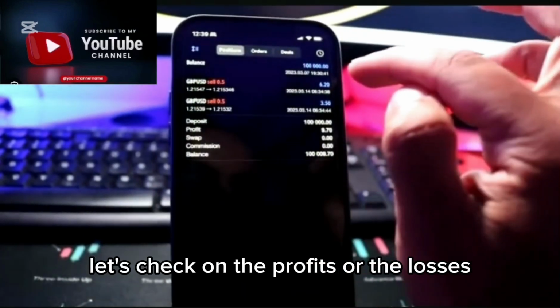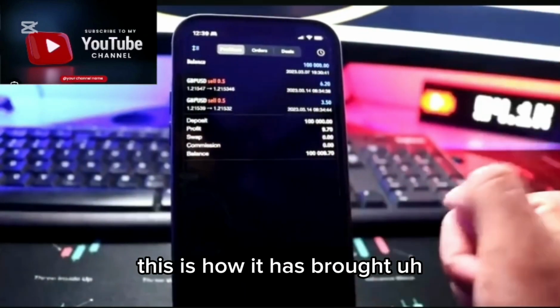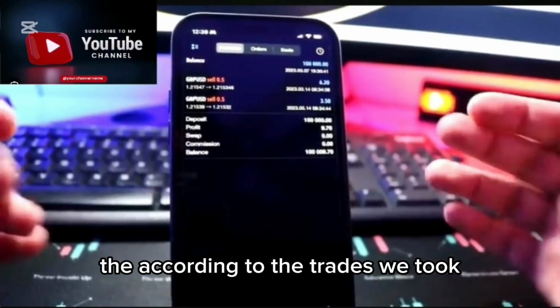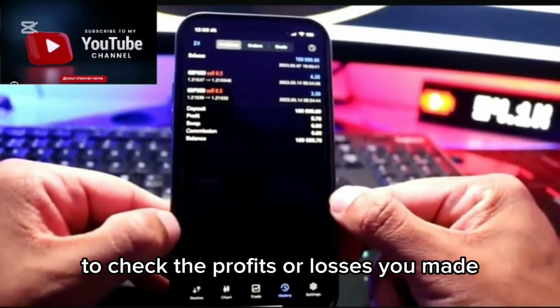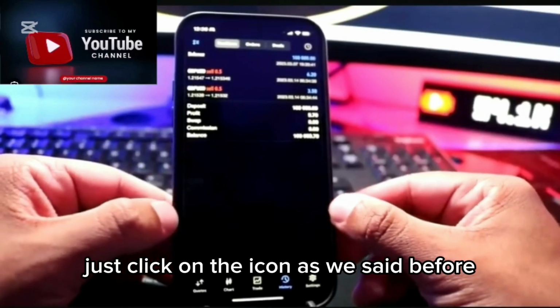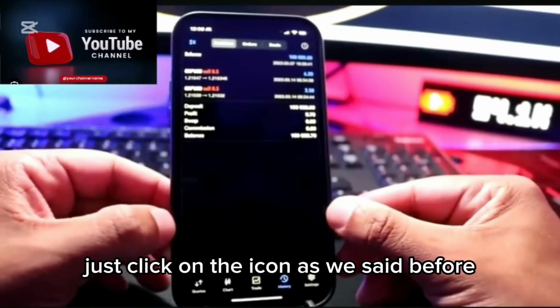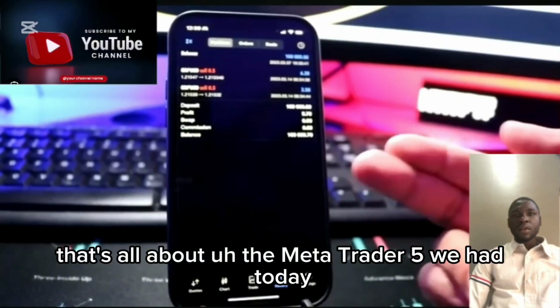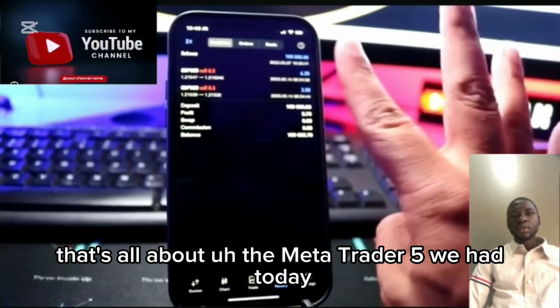As we can see, let's check on the profits or the losses. This is how it has brought according to the trades we took. This is how you have to check the profits or losses you made. You just click on the icon, as we said before. So that's all about the MetaTrader 5 we had today.